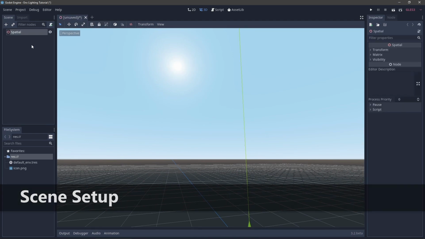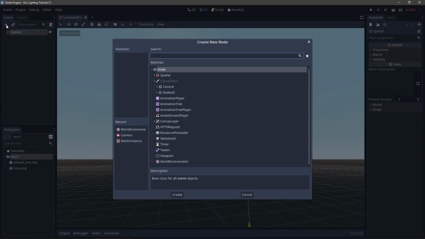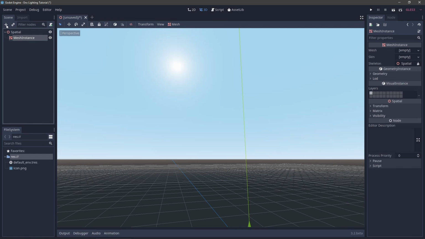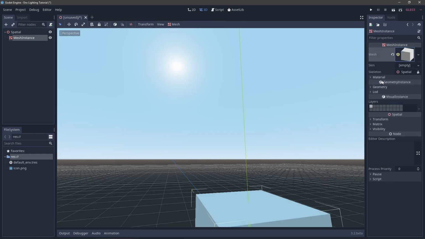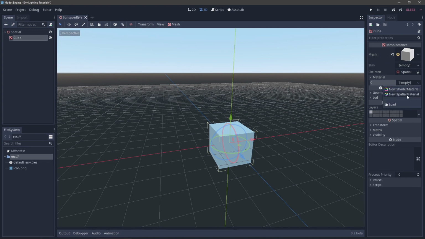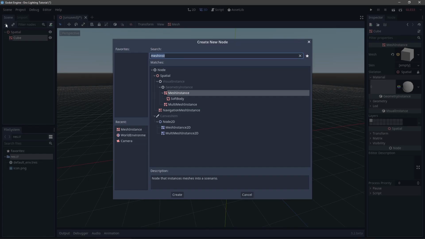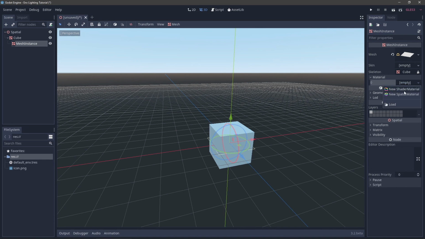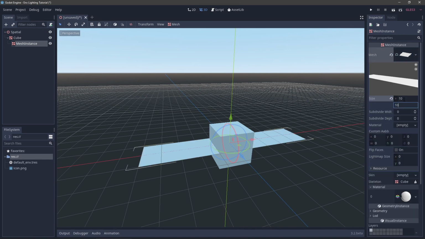We have a brand new project. I'm going to create a 3D scene, and quickly I'll work through setting this up. I'm going to use a mesh instance to create a cube. Then I'll create another mesh instance for a plane. I'll lower the plane so that we have a little bit of space between the cube and the plane. That's so that I'll be able to get a shadow and be able to see it between the two objects.